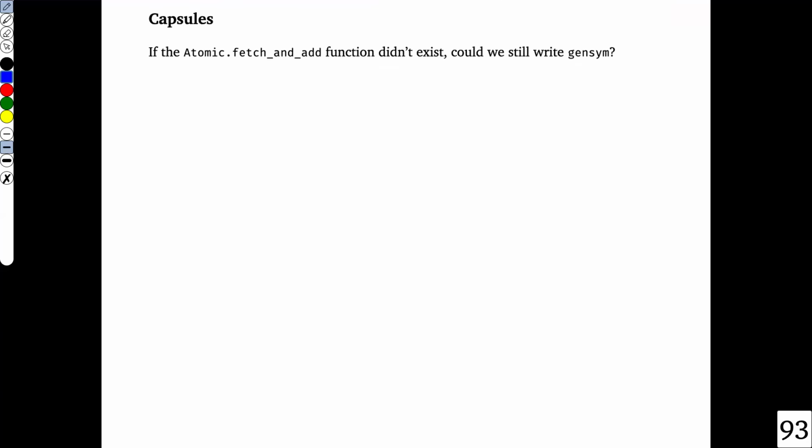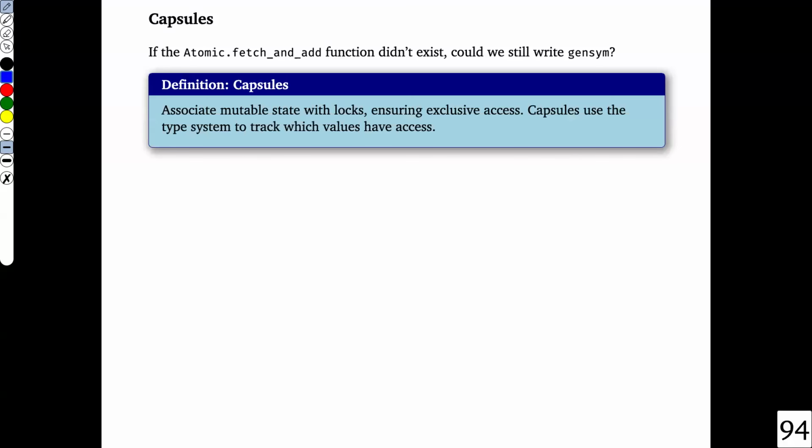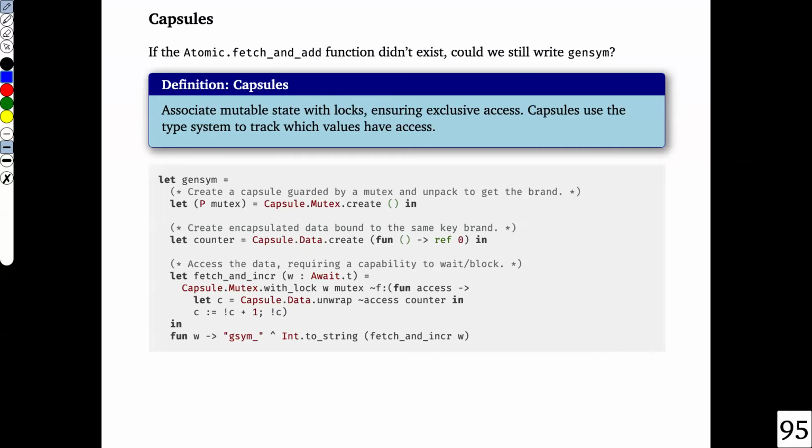But this is where we get to capsules. So if the atomic fetch and add function didn't exist, we can actually still write a version here that does not have a race condition. A capsule is going to associate some mutable state with locks that ensure exclusive access. And then capsules are going to use the type system to track some stuff. They're quite complicated, but we're going to see a nice little example here. So we'll read through it together, I promise.